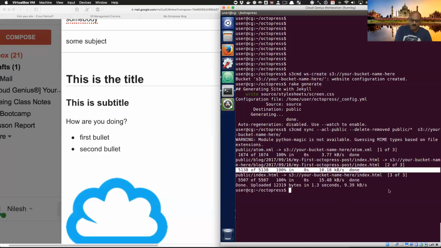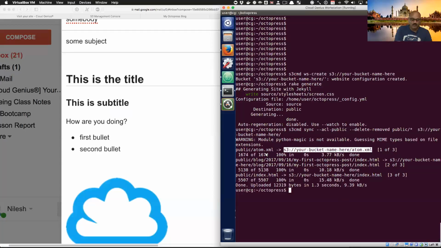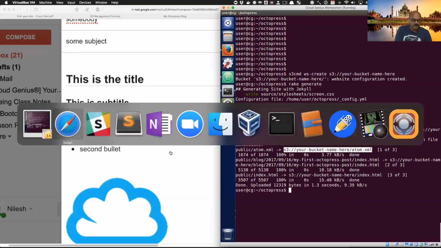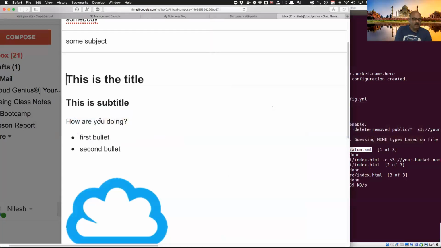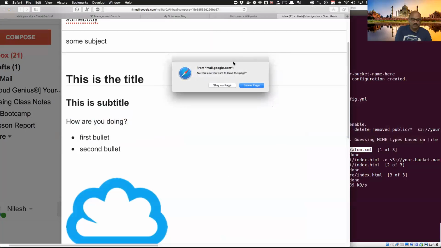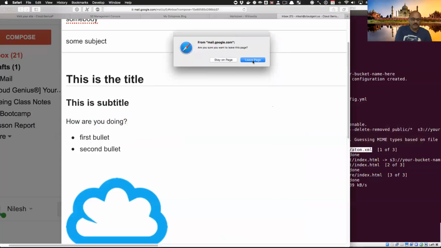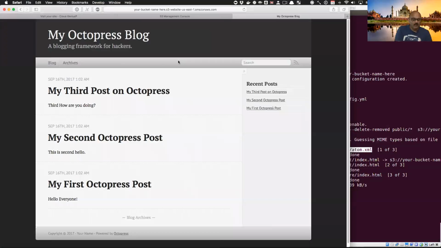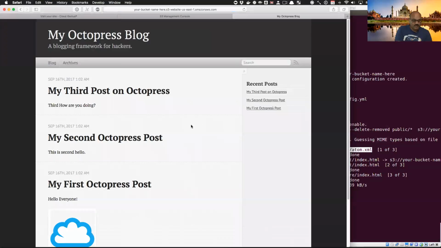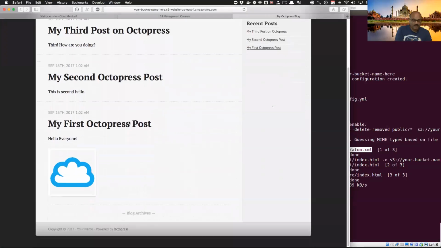Index.html got updated, and a specific post HTML updated, Atom XML updated, and now we have synchronized this site, not the Gmail. So I'm going to discard the Gmail thing. So leave the page and refresh this site, which is what we are dealing with. Refresh, and go to the first post, and there we already see the picture.